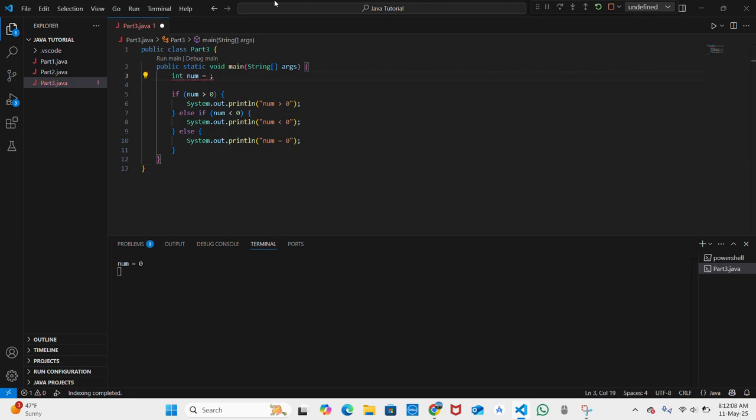Let's make num a positive number, like, I don't know, 5. Let's run it again. It printed num is greater than 0, and we only changed one value. So what happened is it read num's value and it met the conditions of num being greater than 0. So it printed num is greater than 0.